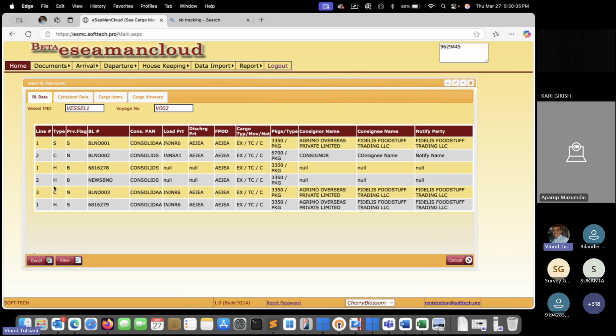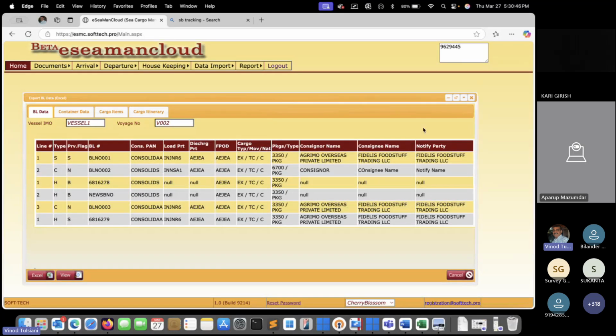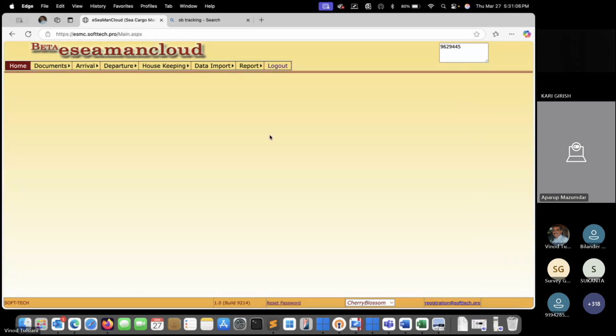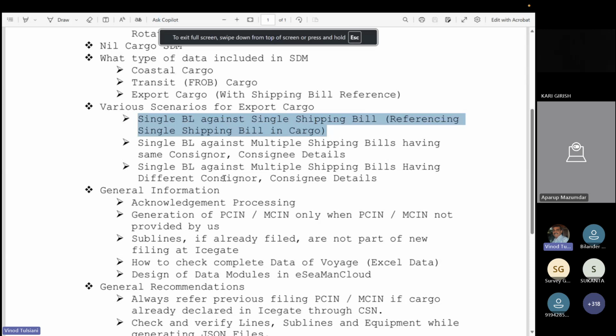We can again check back here. We are having data again. After removing the data, we are now acting as a vessel operator. We have just uploaded the JSON file which we got from our NVOCC partner. Now, in case you require, you can reassign the line number. In case you are merging from multiple NVOCCs, you just have to club that, and then you can assign the line numbers again, and then generate the SDM file and file it. Okay, this is all I wanted to explain about this, export cargo.